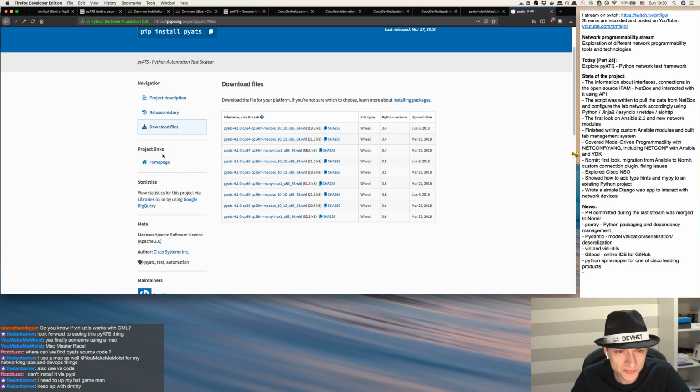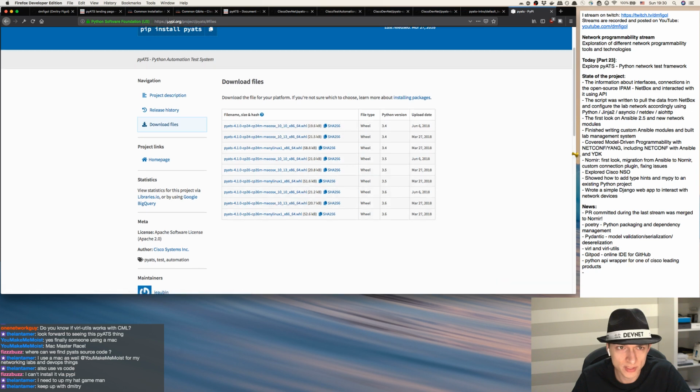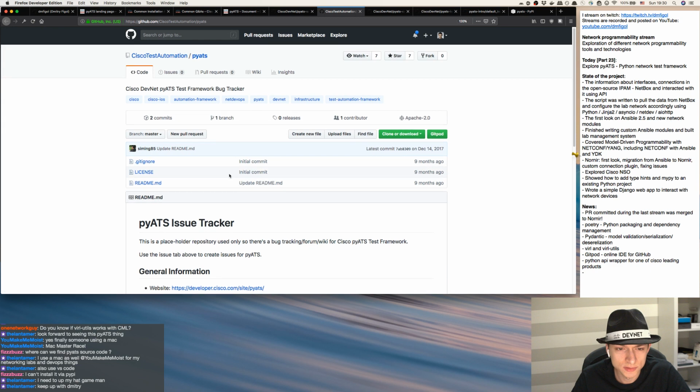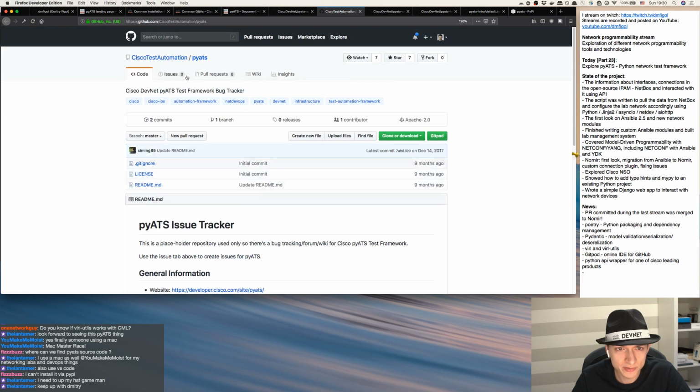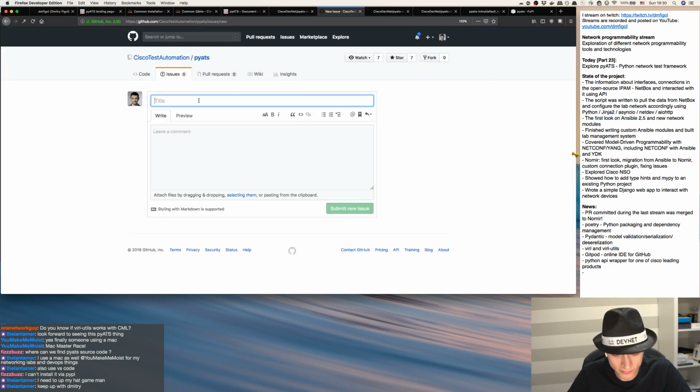So you know what I'm thinking? If there is an issue like this, well, I don't understand why they support only Python 3.4 plus, but pyATS issue tracker. So let's go ahead, and if it's an issue tracker, we are going to create an issue. Add wheel for Python 3.7.